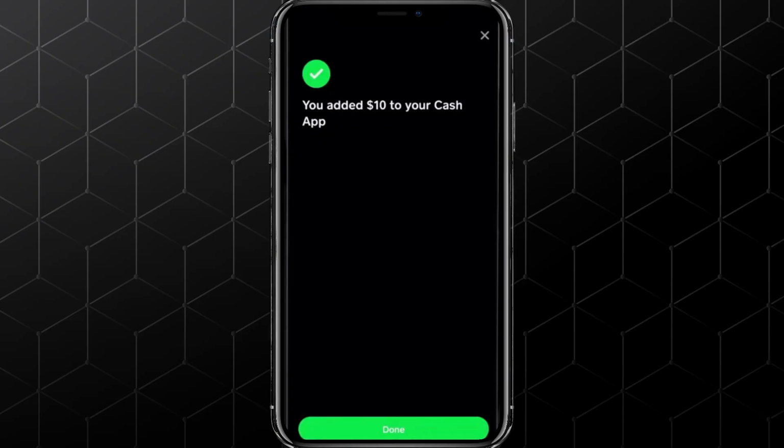Enter your Cash App PIN to confirm the transaction, and the funds will be transferred from Robinhood to Cash App. And that's it. Your money is now in Cash App and ready to use. By following these steps carefully, you can transfer funds between Robinhood and Cash App safely and efficiently.